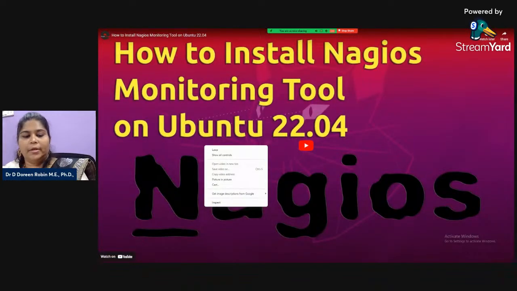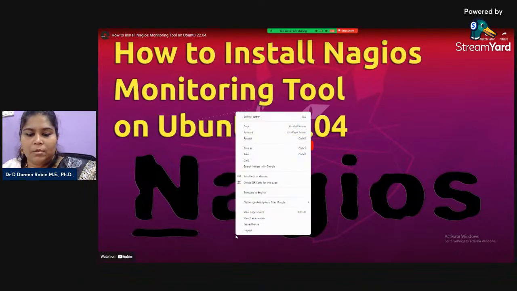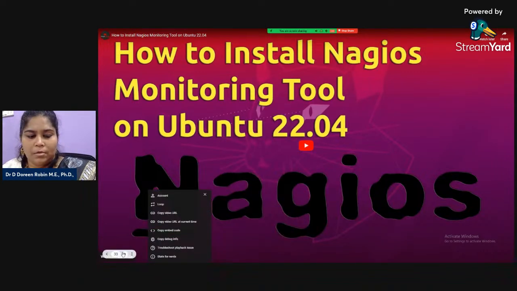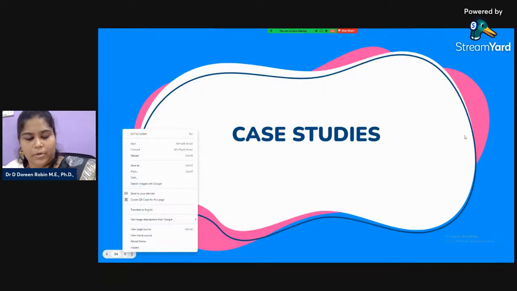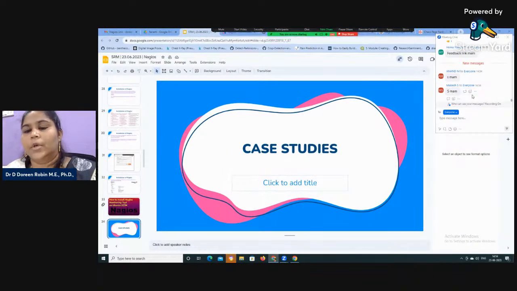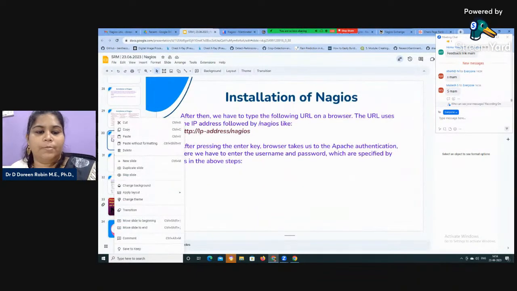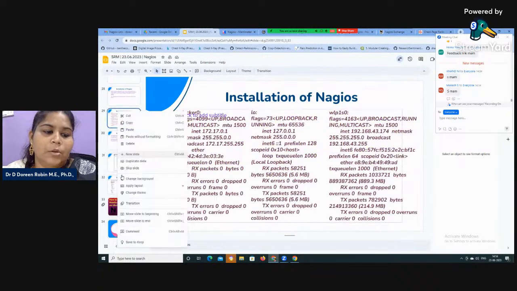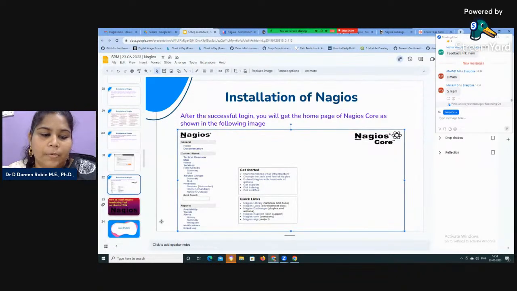Able to get it with the steps? Yes, no? All right. Able to follow? Okay, so these are the several steps that I have given, right? So you'll be getting your Nagios UI.